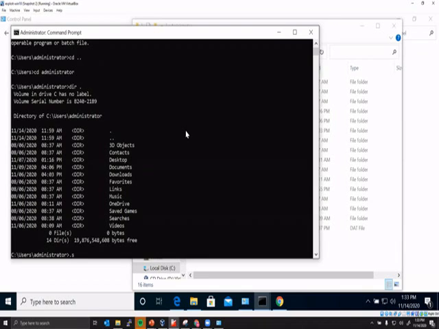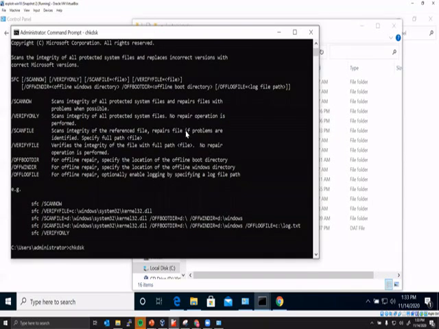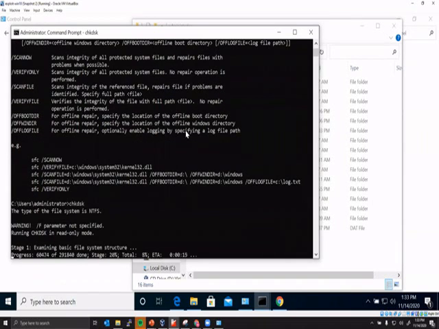SFC is to check the hard disk for corrupt files and repair them as you go. There is another tool that does that, which is check disk. That's another tool that does that. This is actually doing it right now.